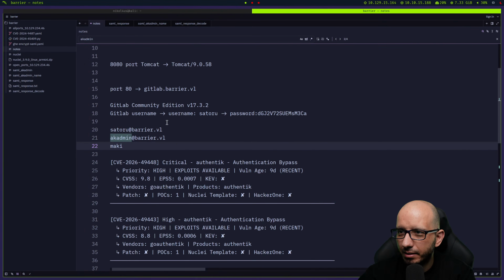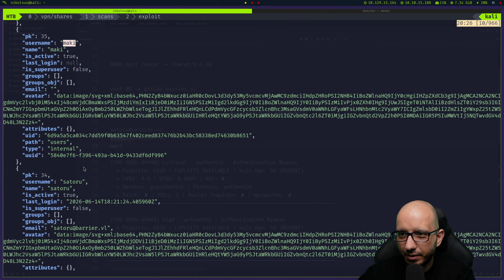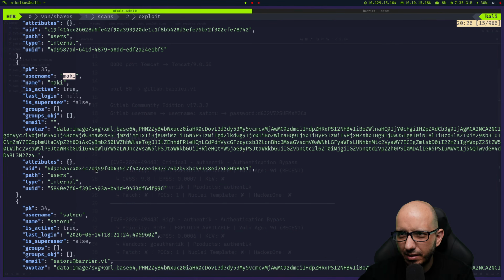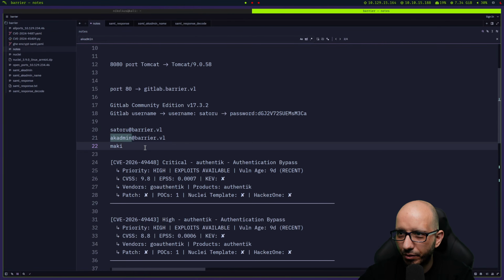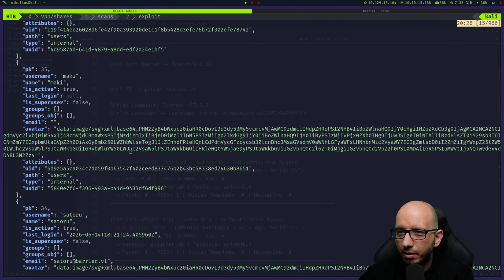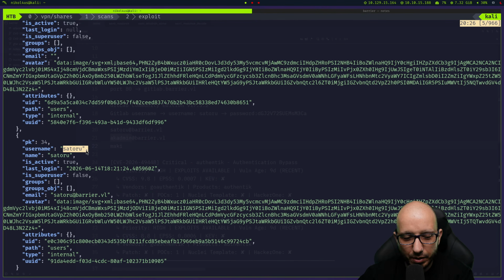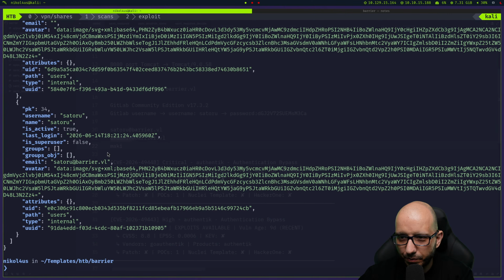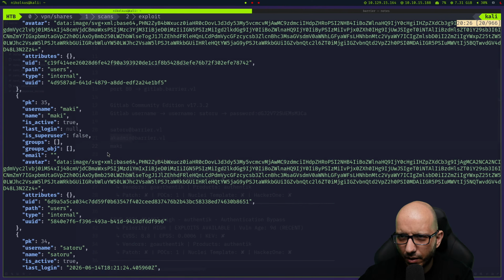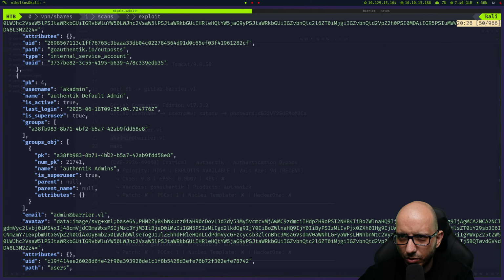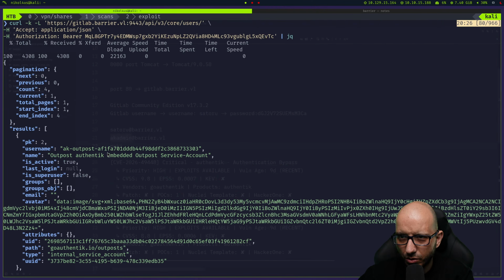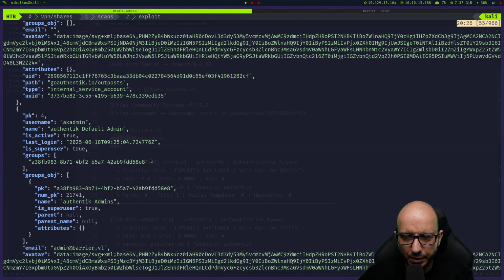Where is it again? The email address of Maki. It doesn't have an email address. Okay, that's empty. But at least we get the username for that. We have Satoru here. We knew that user before. And they are only those. Okay, and this is the default banned one. Doesn't count too much, or maybe we should keep it.